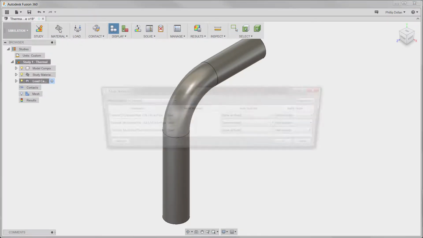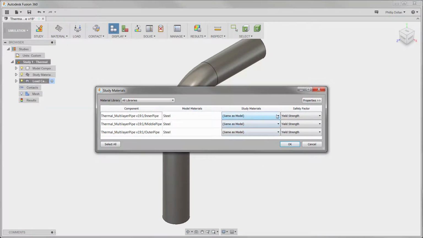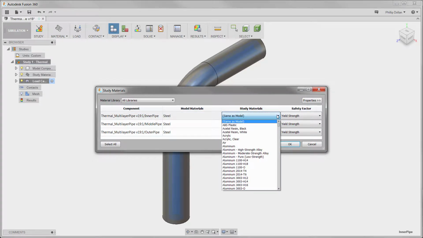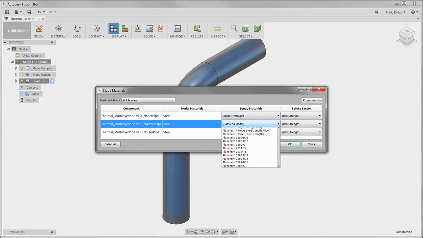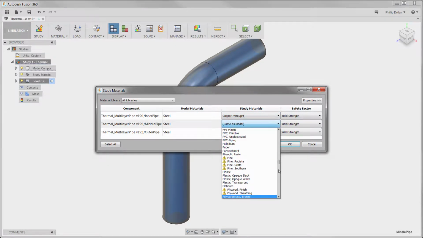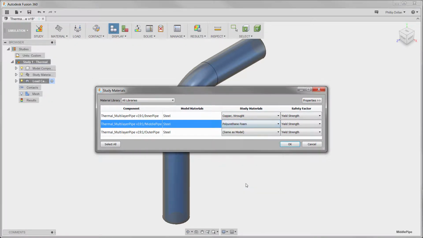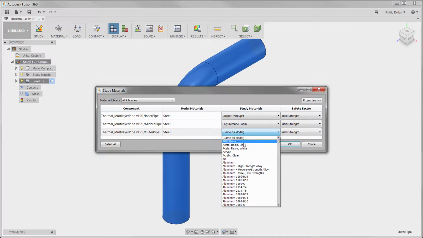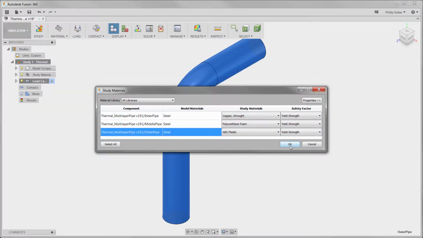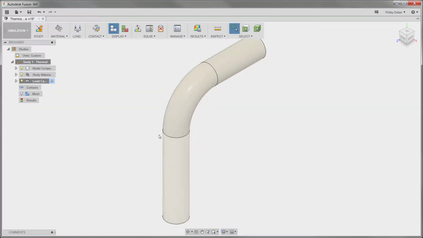First thing I'm going to do is change the material. There are 3 bodies, starting with the inner pipe. That's going to be copper, in this case copper wrought. So it's a processed copper, in this case tubing. The second material for the middle pipe is going to be polyurethane foam. And then for the third one, ABS plastic for the outer pipe.